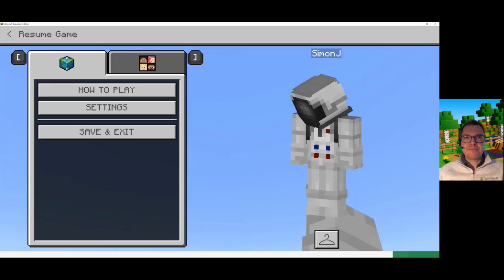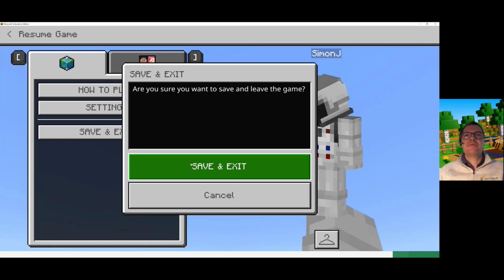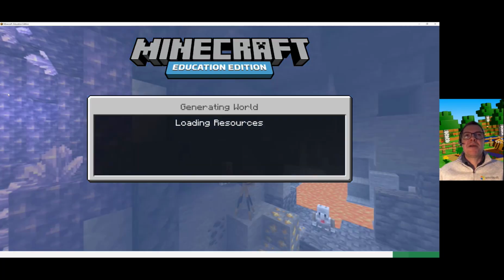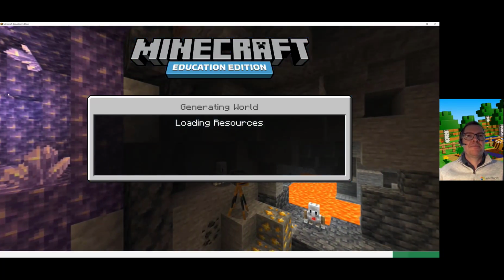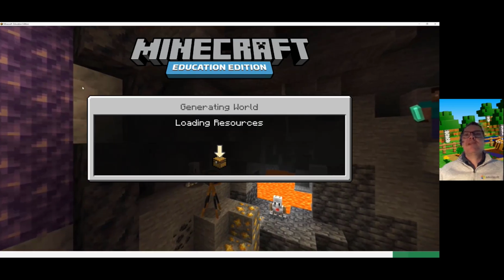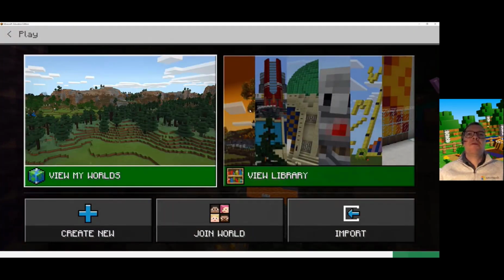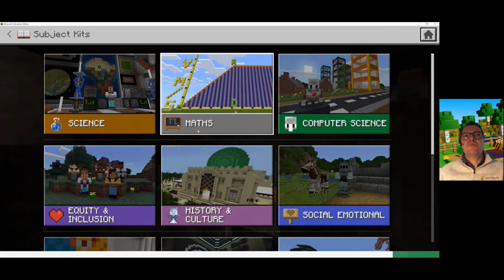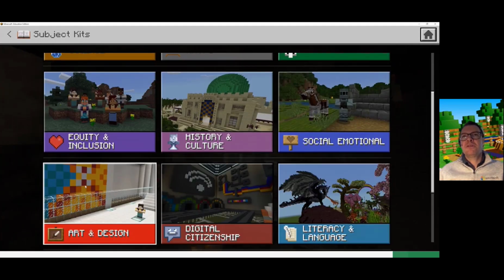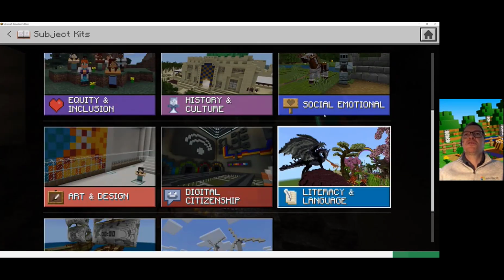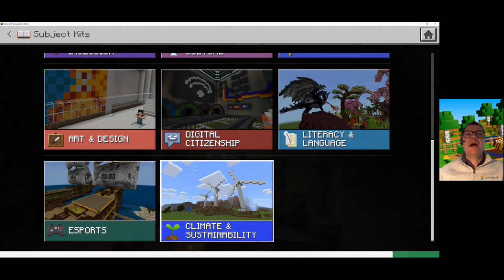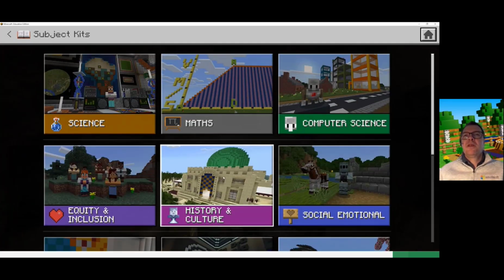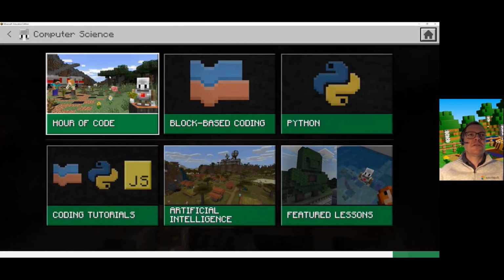So if I launch Minecraft, and I'm going to save and exit, I'm going to go back to my main menu. There is a complete lesson library. So under View Library, we have our subject kits. So we have science, we have maths, equity and inclusion, social and emotional, or social and emotion, as the kids would say these days. And we've also got some esports. And we also have a section on computer science.